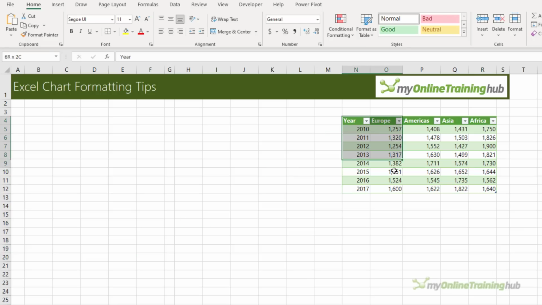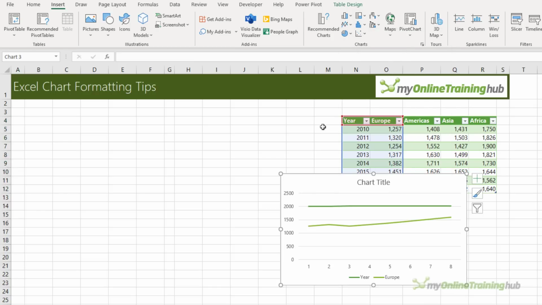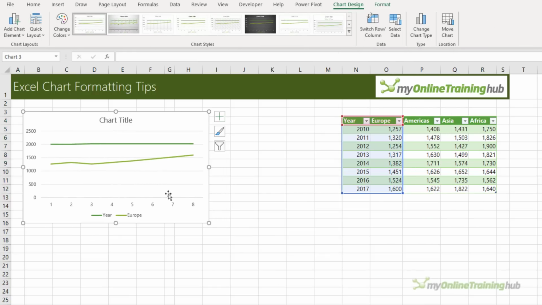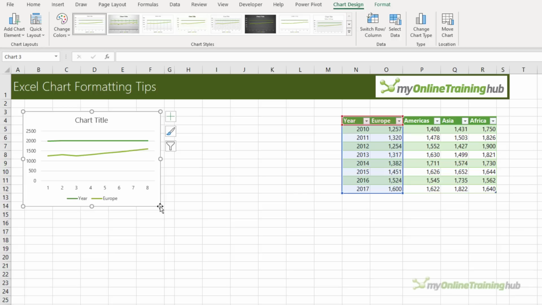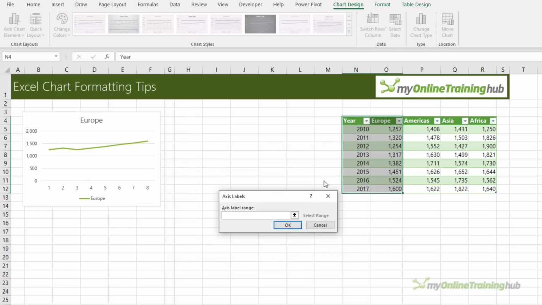I can start by inserting a chart for Europe. We'll just insert a line chart. Let me bring it over here and I'll make it a little smaller. Now notice it's detected the year as one of the series and it should be on the axis. So I'm going to right click and select the data. We'll remove it. And then we'll edit the axis labels to reference the years.